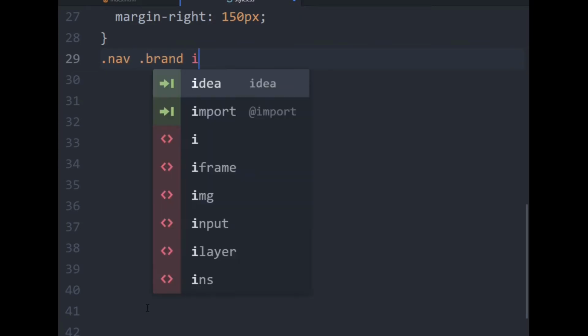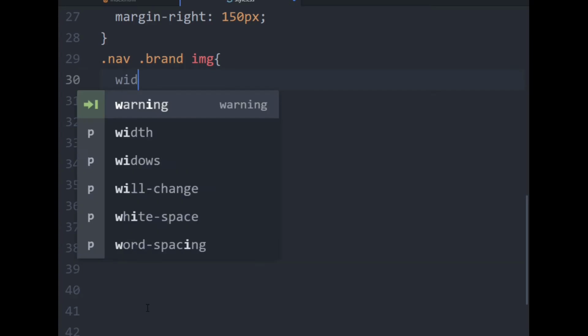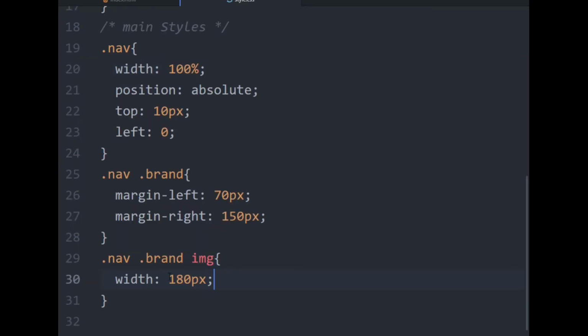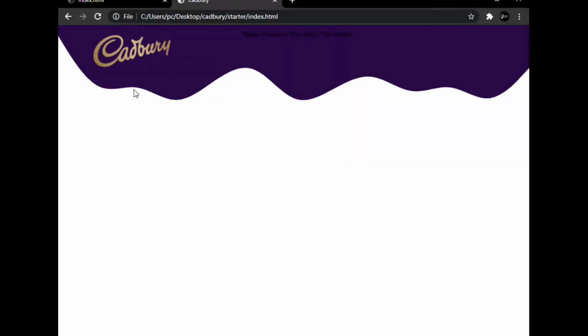So I will select our logo, .name, .brand, img, image tag, and width to be 180px. So it is a little bit smaller, and yeah, it looks nice.